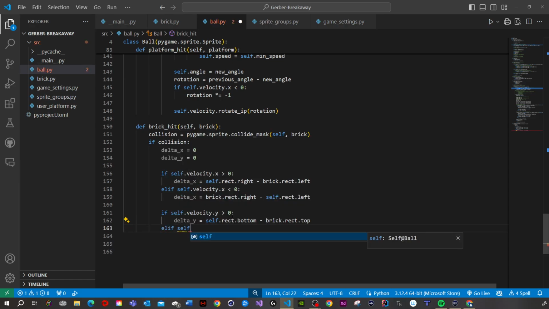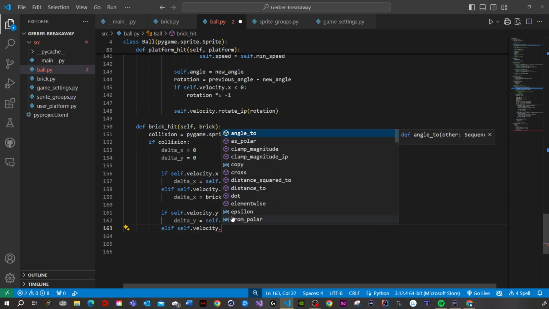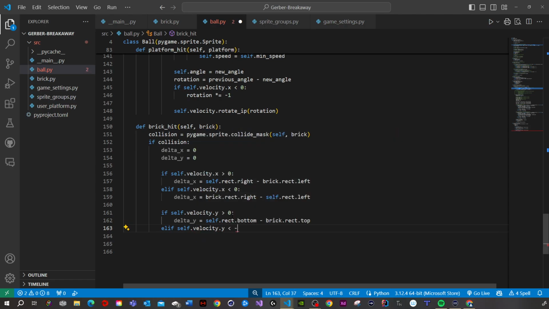And if it's going the other way, self.velocity.y less than 0, so we're going up, then the delta y we have to check on the bottom. So we'll say delta y is equal to the brick.rect.bottom minus the ball.rect.top. So we'll check that overlap.